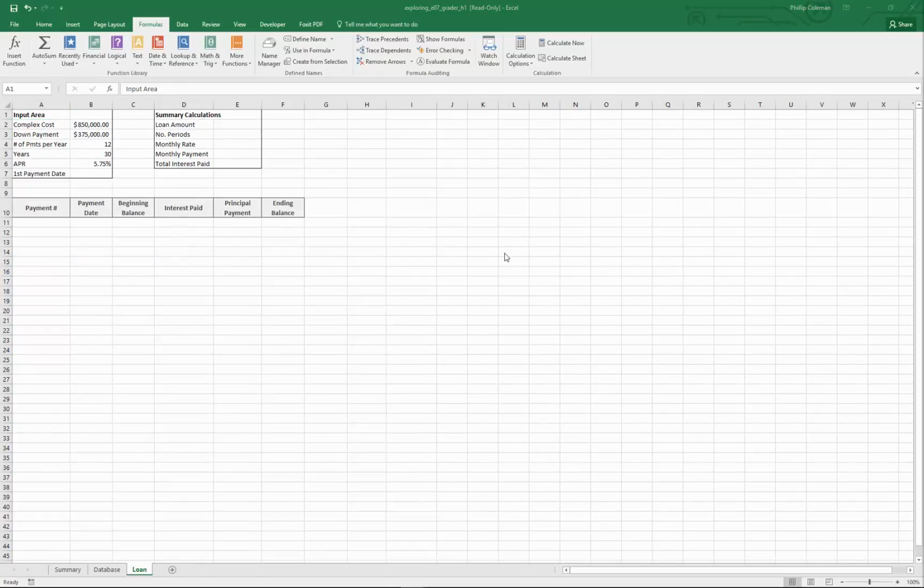We're going to again spend a little time in here to make sure that we understand what we're doing. The author asked us to click the loan worksheet and enter 3/20/2015 in cell B7. So B7 would be a first payment date of 3/20/2015 in here, and that worked out well.